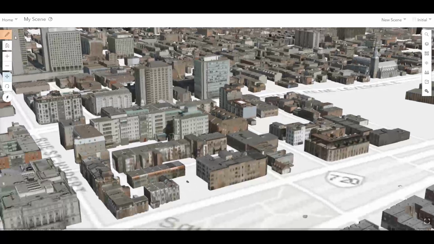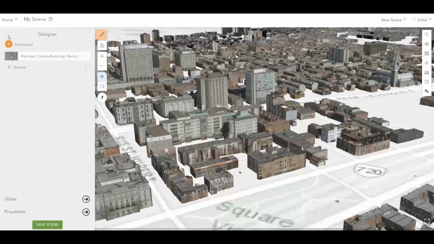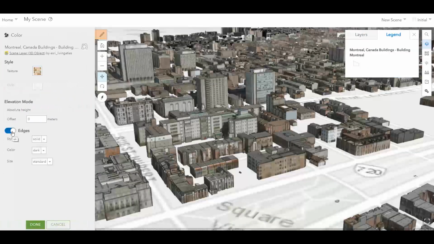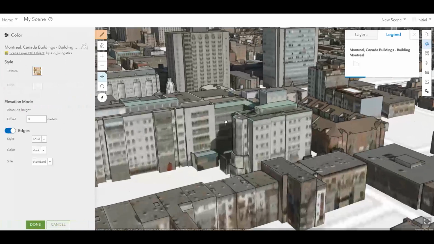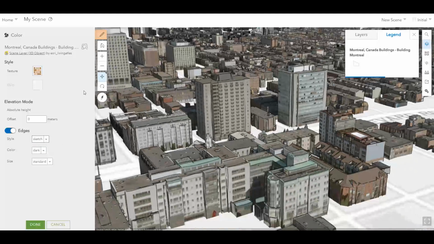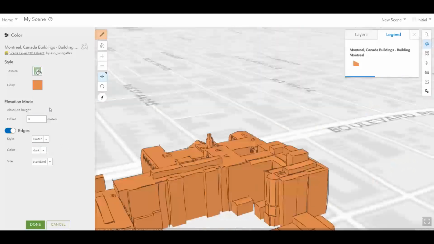To use edges, I'll select Modify Scene and select the layer style. Under Options, I'll toggle edges on, and immediately my buildings are defined by their edges. I can also choose Sketch to see these lines in a different way. By choosing Color only, I can really get an artistic perspective.